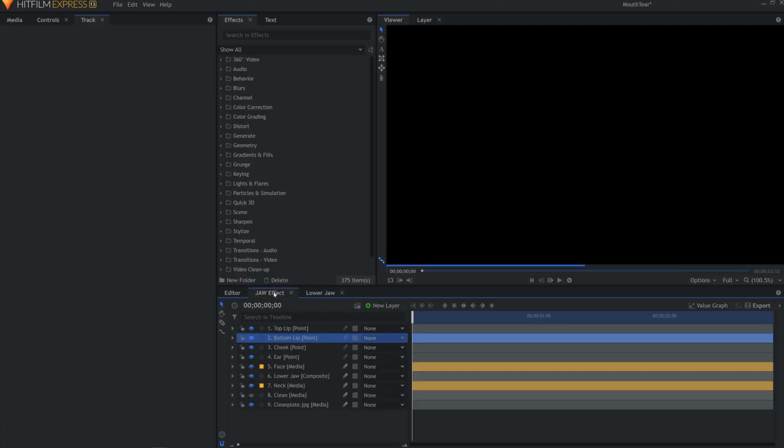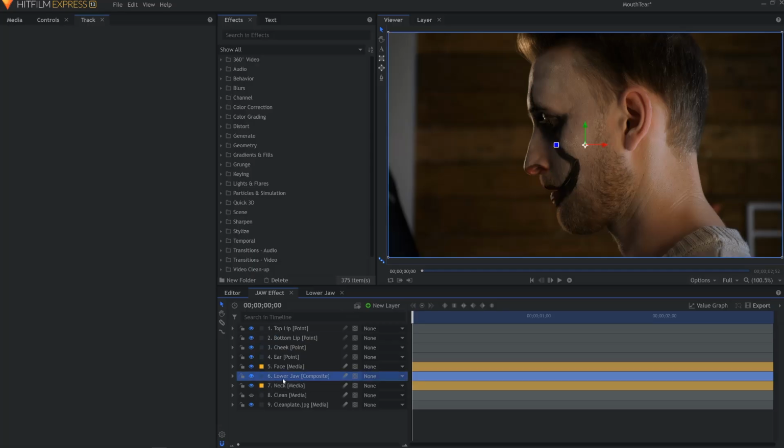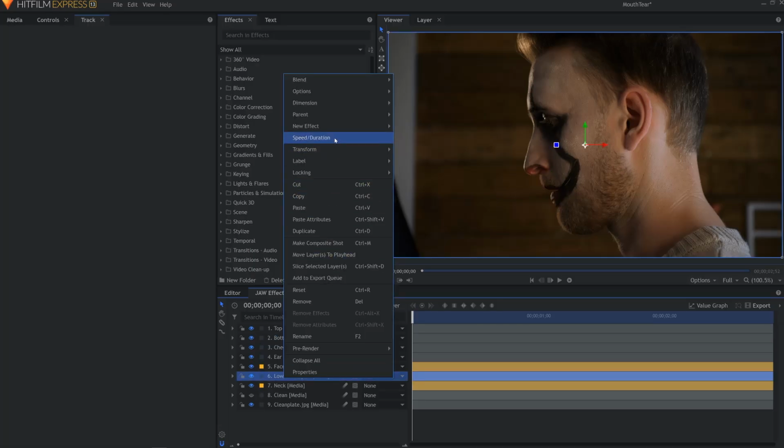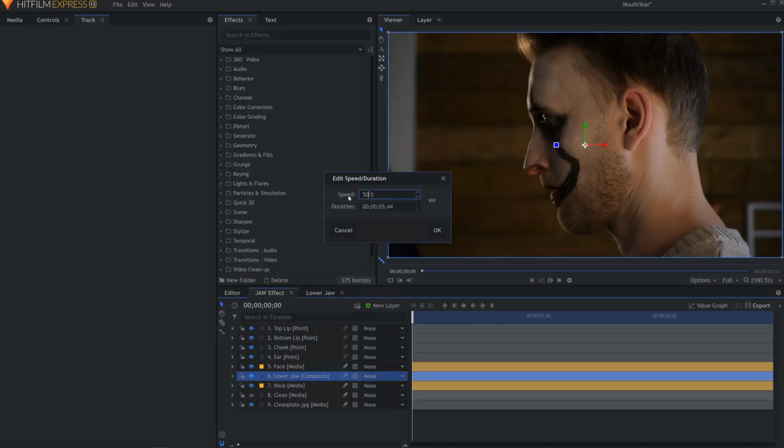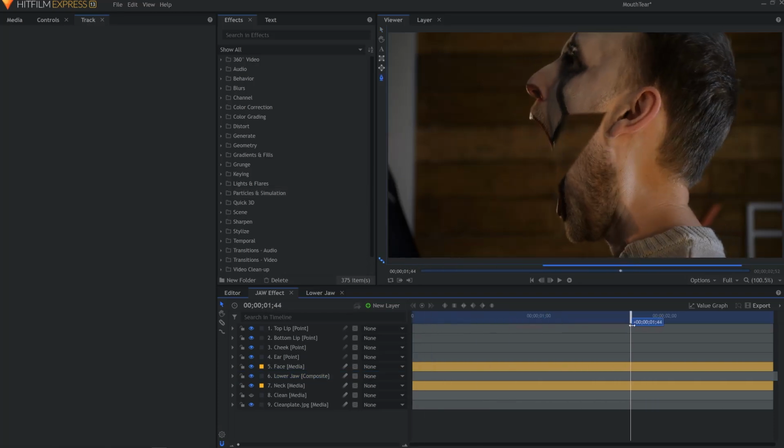Back in the original composite shot, grab the lower jaw layer, right click and go to Speed, Duration. Let's dial down the speed to 50%. This will slow the motion of the jaw, maintaining the position for the rip.